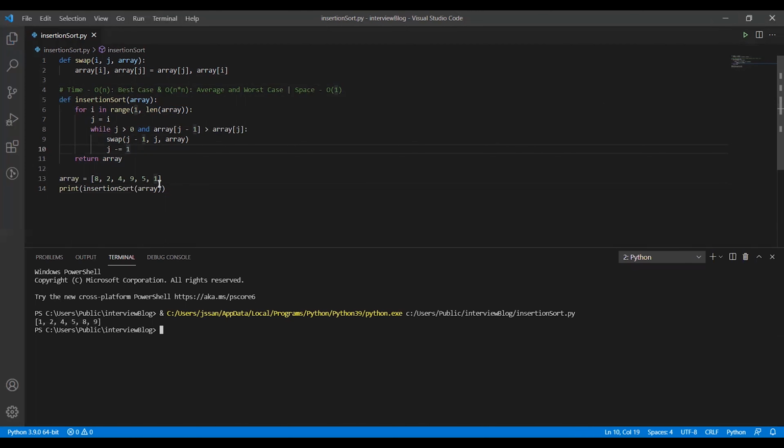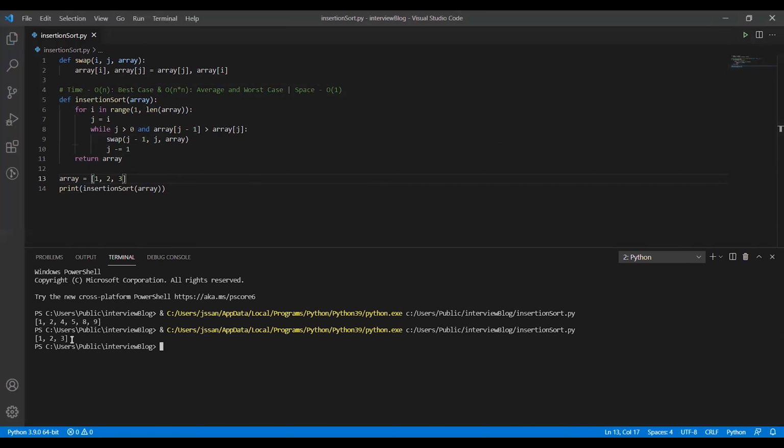So let us now test another test case. This is a sorted array 1, 2, and 3. So in this case, yes, we are getting a sorted array 1, 2, and 3. So let us test another test case 3, 2, and 1. In this case, we are getting 1, 2, and 3. So our solution works fine.